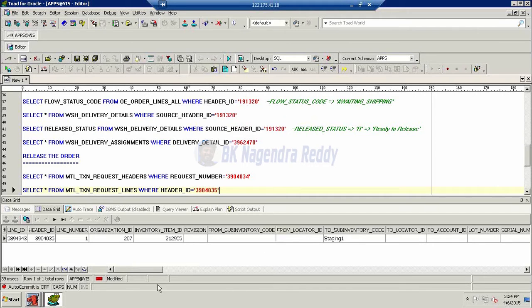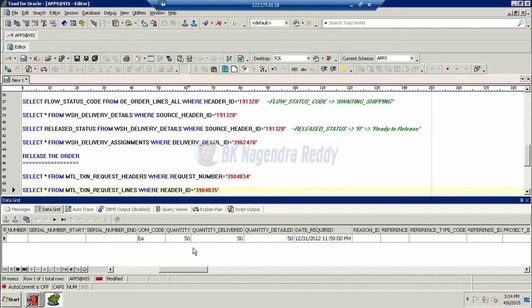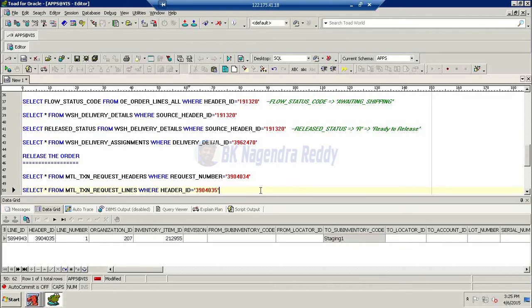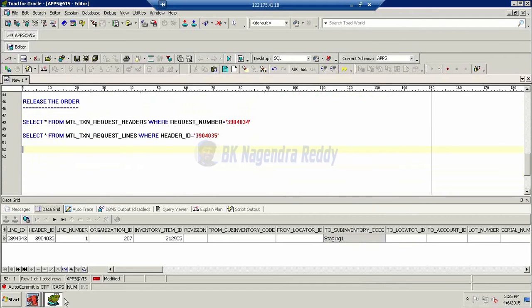So now it clearly shows how much quantity we want to transfer. Where is it located? In the staging area. Now the items are located in the staging area. We completed pick release, which means: enter the order, book the order, release the order, pick release. Next is pick confirm, where the items will move to some other location, meaning shipping. Whenever the items are reserved, now we can check it from the front end.